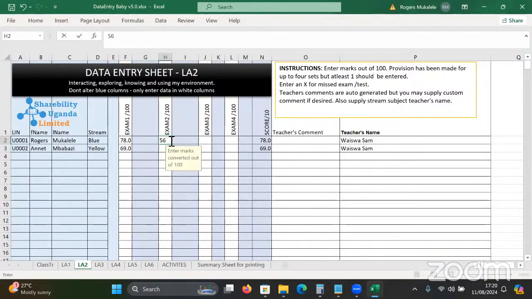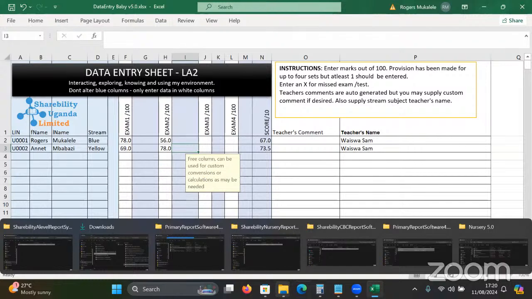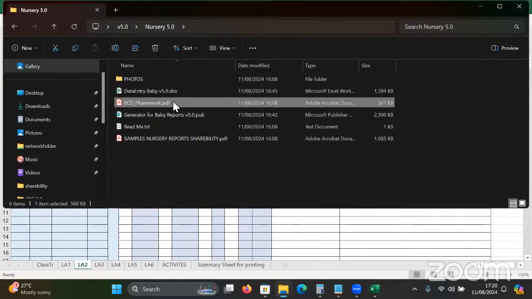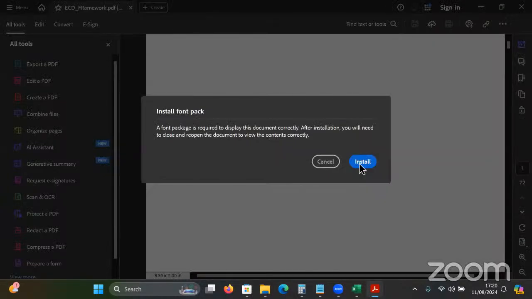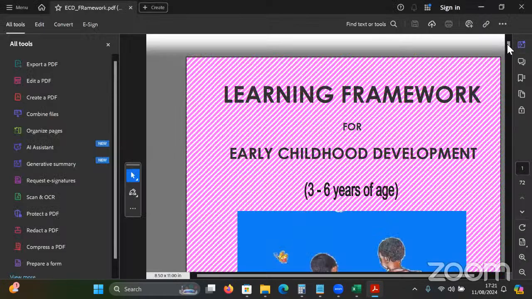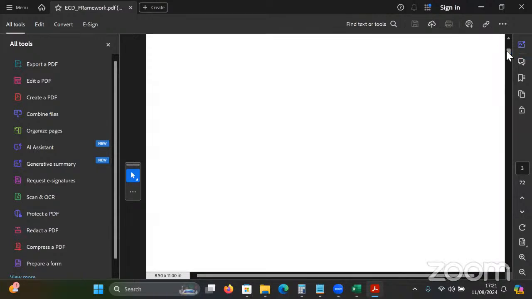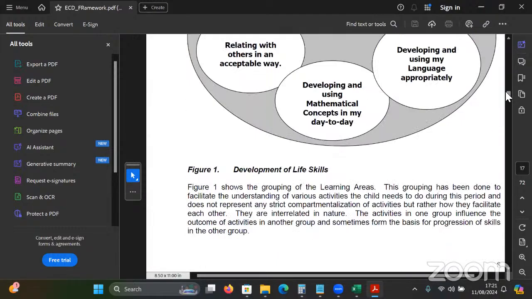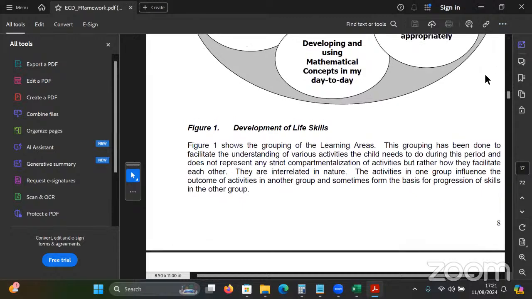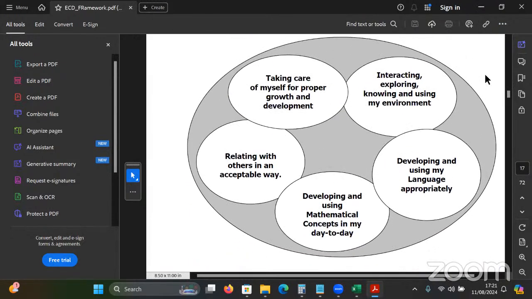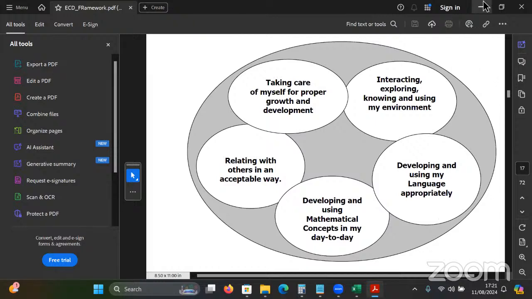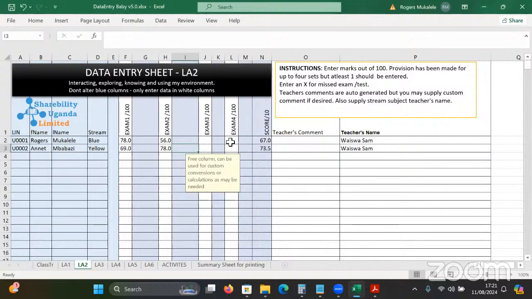So you can put in for a given number of learning areas. So in nursery, we have what we call learning areas, and that is according to the nursery curriculum framework, which we have also provided, the ECD framework. There are some people who maybe are running schools and they don't know some of the things. So we have integrated this ECD framework from NCDC, which shows the various learning areas that are there. So these are the learning areas. They are like the subjects which are there in nursery. So we have provided space for assessing each of those subjects.